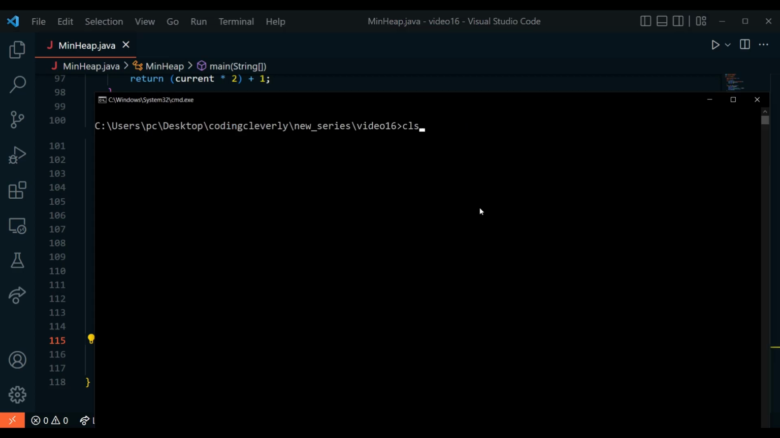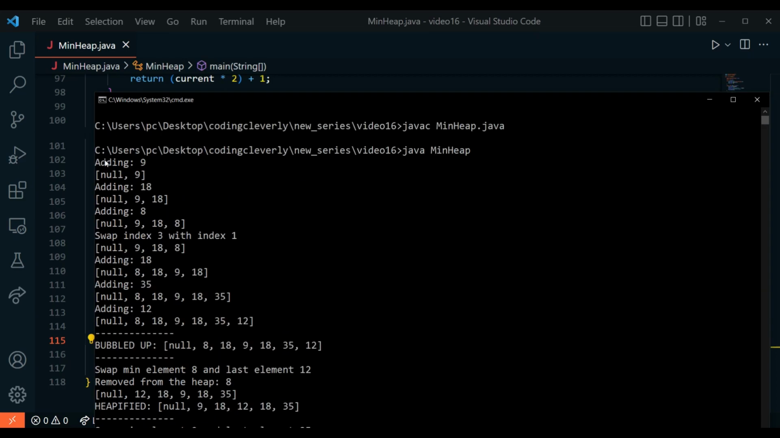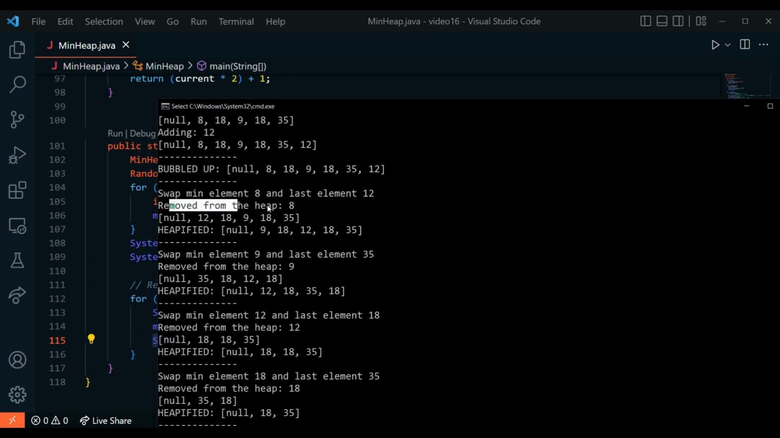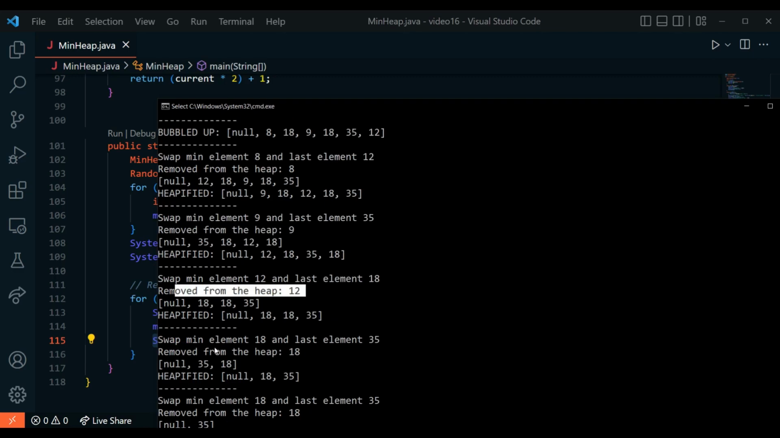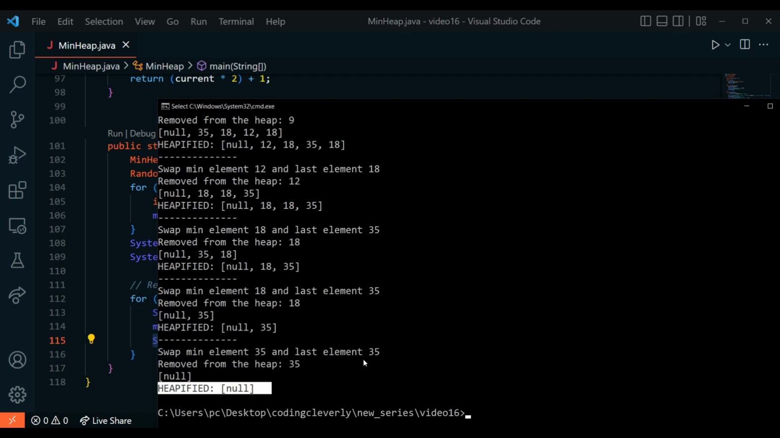So let's compile it. We're going to use javac MinHeap.java, and then run it. And there you go. First of all, we added 9. These are the random numbers removed from the heap: 1, 2, 3, 4, 5, and then we have 6. At the end, we end up with an empty min heap with the first index set to null, because we explicitly said that having null in the 0th index means that it's completely empty.